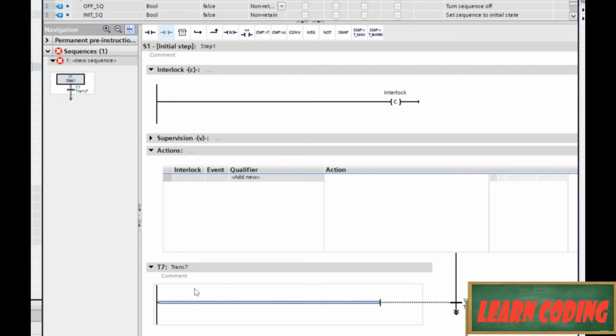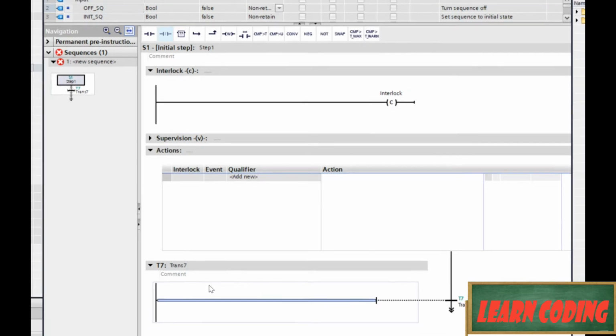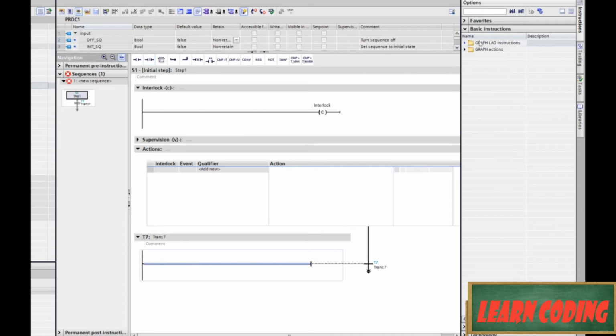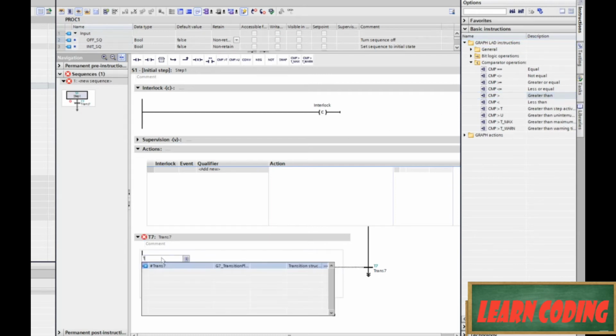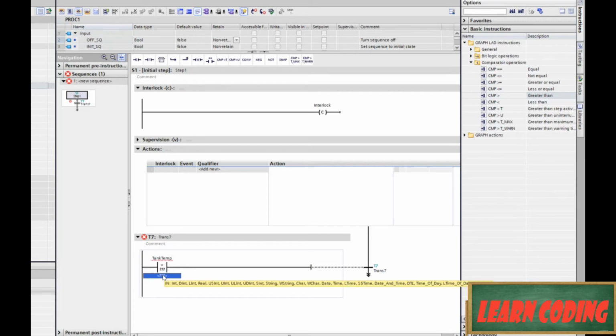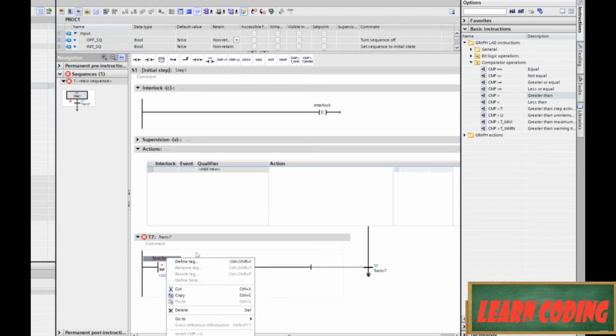So like in our example of heating up water in a tank, here is where we're going to come over here to graph, ladder, comparator. We're going to pull in a greater than, and we're going to say tank temp, and it's going to need to be greater than 100 degrees or something like that, and define that as an int, and create a tag for that.